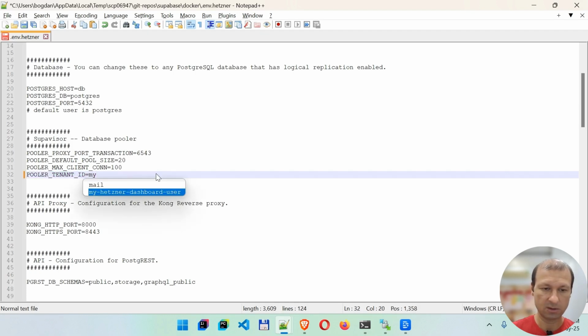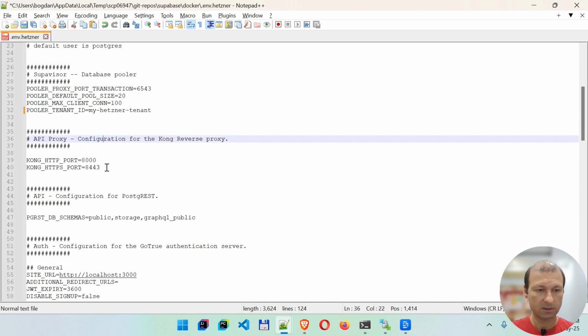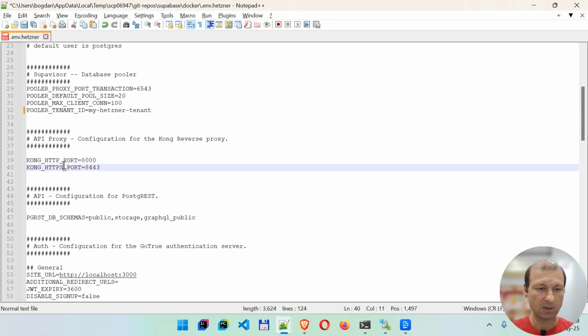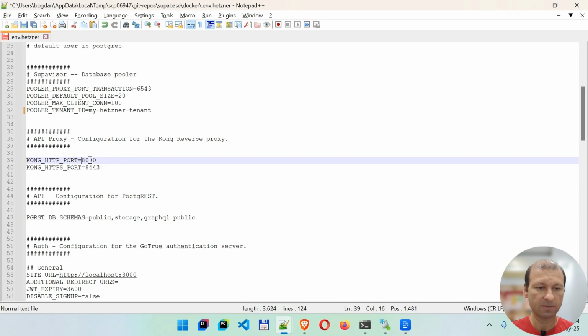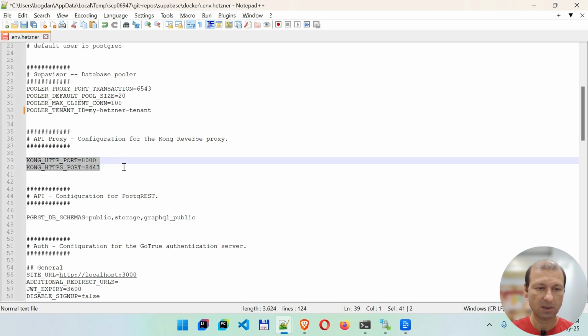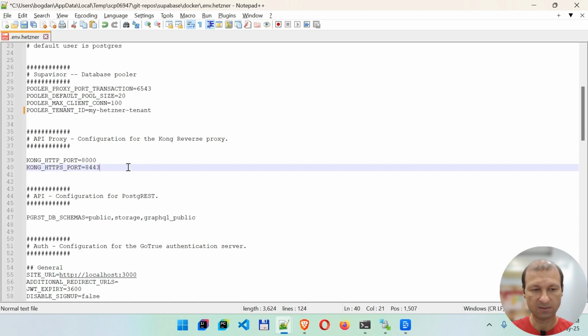We put here my listener tenant. Next section is for the Kong API proxy. We have here the default ports for HTTP and HTTPS. We can leave them as default.